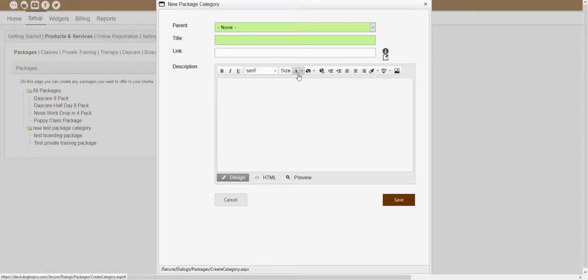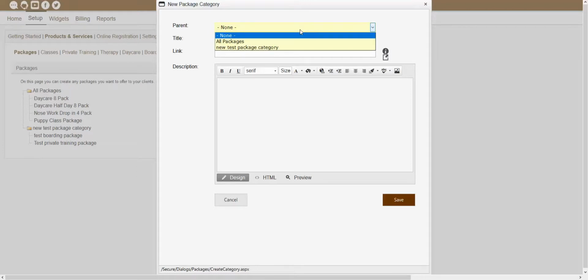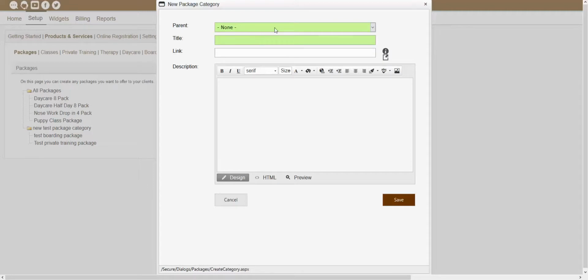The first area showing inside of this window is the Parent dropdown. Here you're able to set a parent category to this category if you wanted to. If you assign a parent category, this new category would act as a subcategory to that parent. So again, if you wanted to assign a parent category, you can click on the parent dropdown and choose an available category. For this video, we'll just leave it as none.